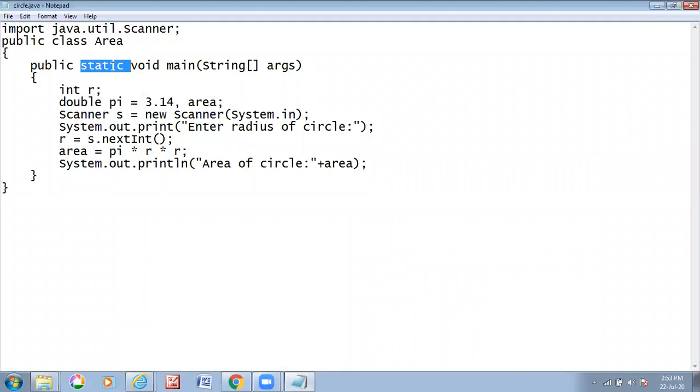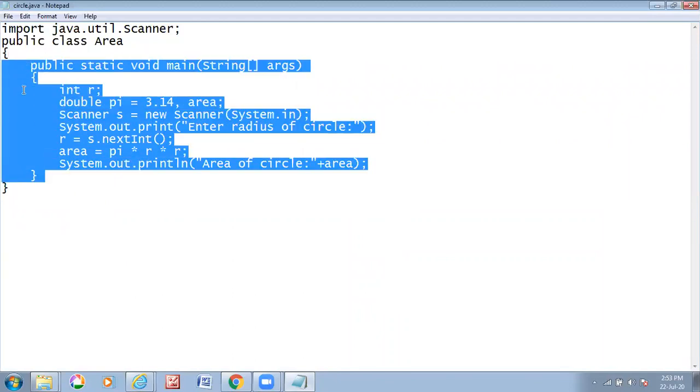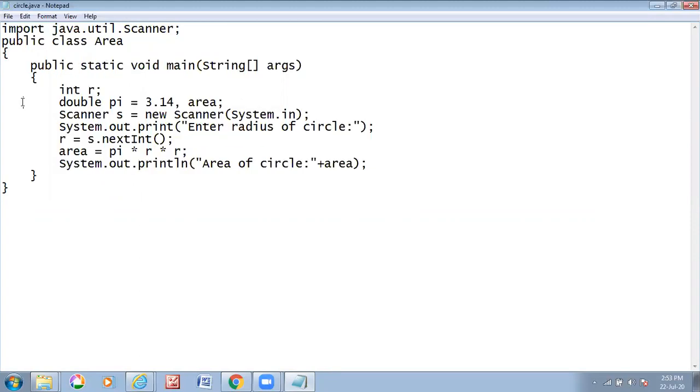That means whenever we talk about classes are templates, then objects are their instances. Classes are templates and objects are their instances. In this case, we are using this class area. We are not creating any object. This is the case when there is one method, main, that is static. That means that can be used irrespective of creating any object.